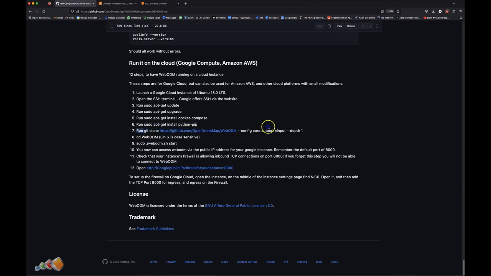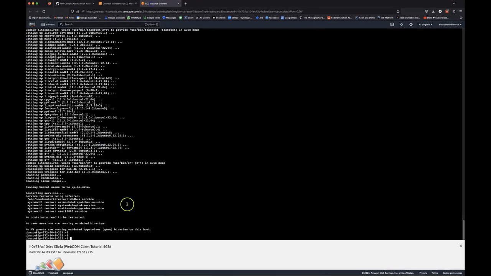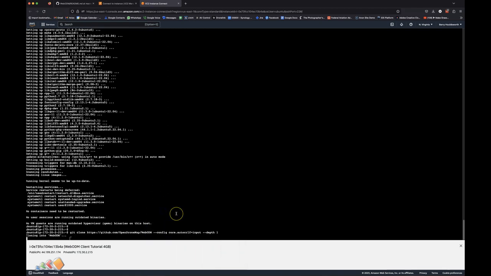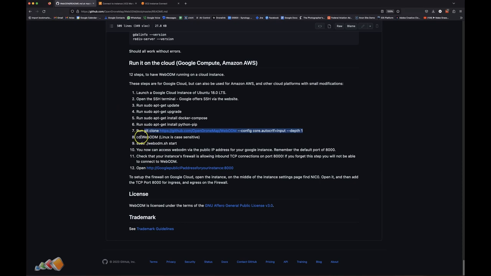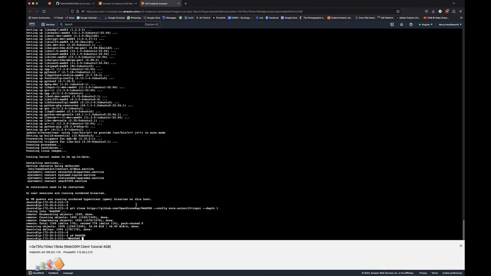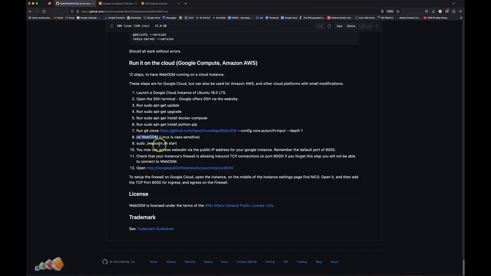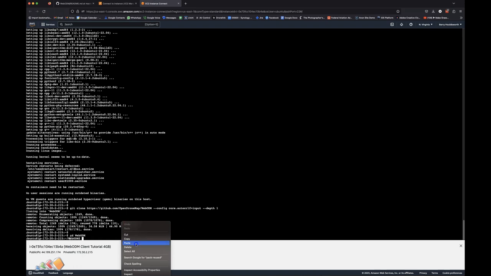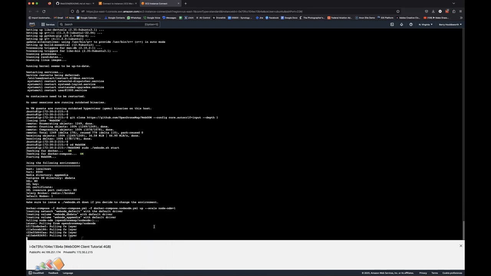Now we're going to run this command, git clone. You have to go all the way over to where it says depth 1. And what this is actually doing is it's copying across the software from the repository. And then we're going to change directory into this WebODM directory, which has basically just been created. And then we're going to run this command, sudo WebODM sh start. And what this is going to do is it's actually going to start WebODM on this server. This will take a little while to run.